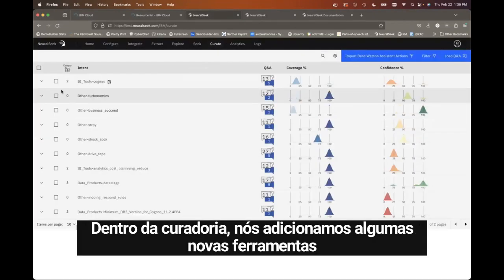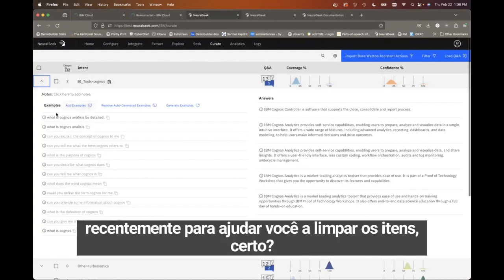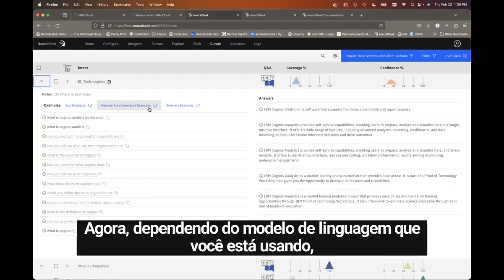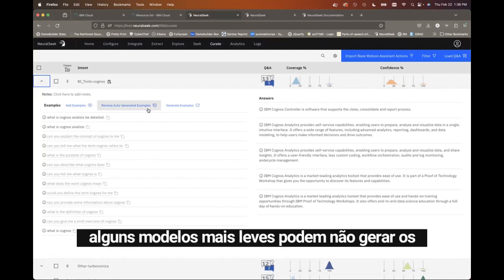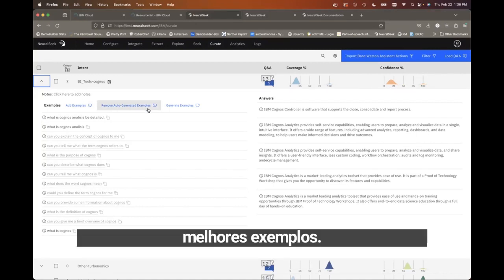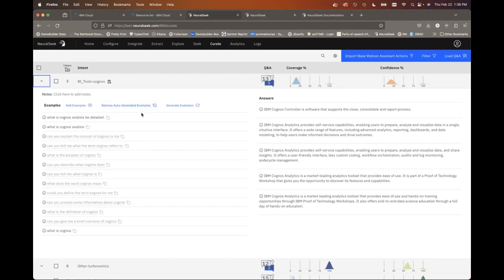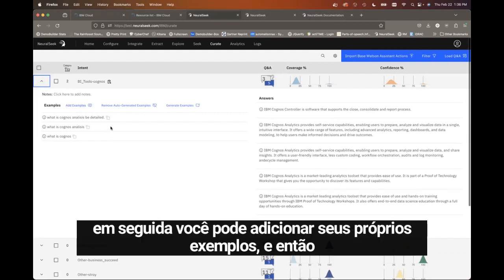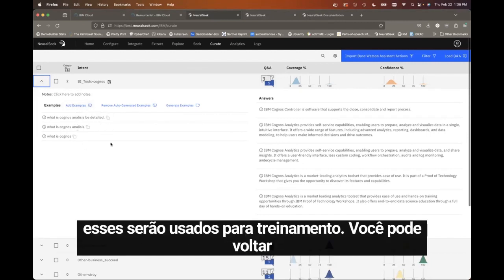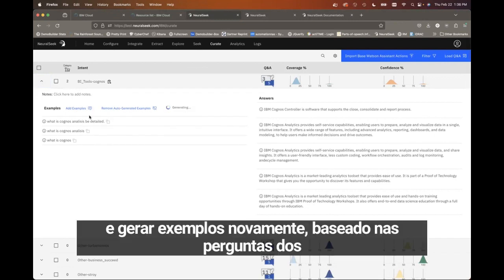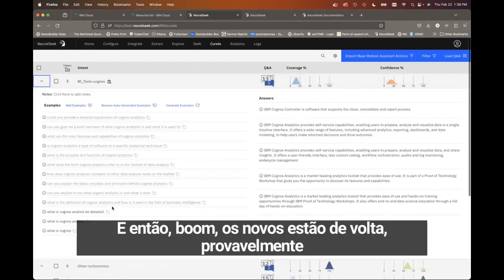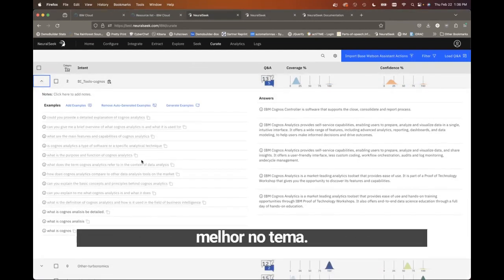Inside of Curate, we've added some new features recently to help you clean up items. We always allowed you to add additional examples. Now, depending on the language model you're using, some of the lighter language models might not generate the best examples. With one button, we can remove those, so you'll get just what the users asked. Then you can add your own examples, and those will be used for training. You can also come back and generate examples again based on the actual user questions in this grouping, and then boom, the new ones are back, most likely better on topic.